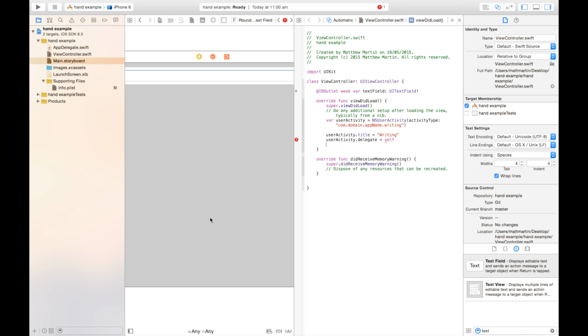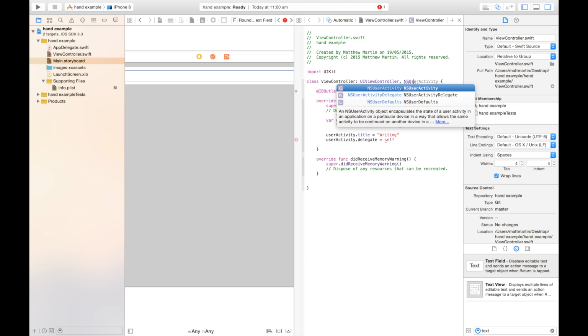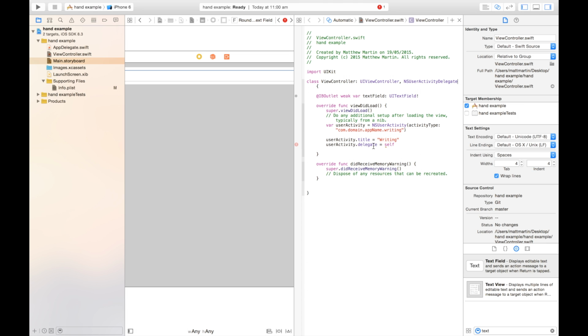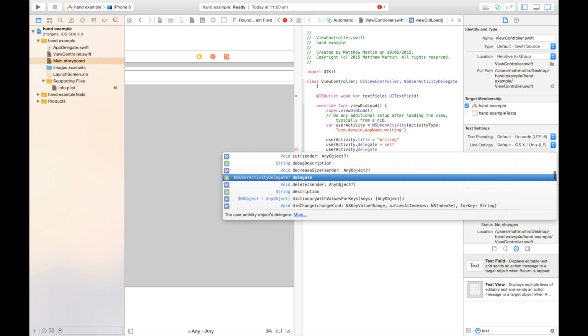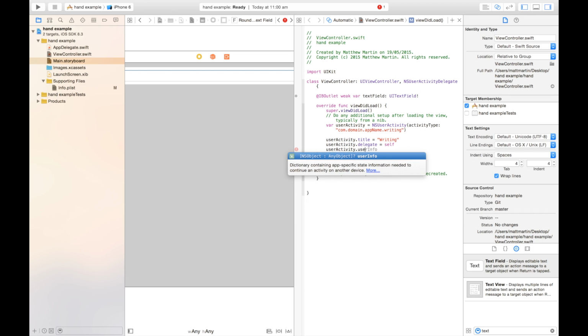And finally, we want to set, why is that wrong? Of course, we need to set the type to NSUserActivityDelegate. That error will go away in a second. So we have one final property we need to set. It's called userInfo. And this is the information that we actually want to pass from this device to the next device, to our app on the other device.